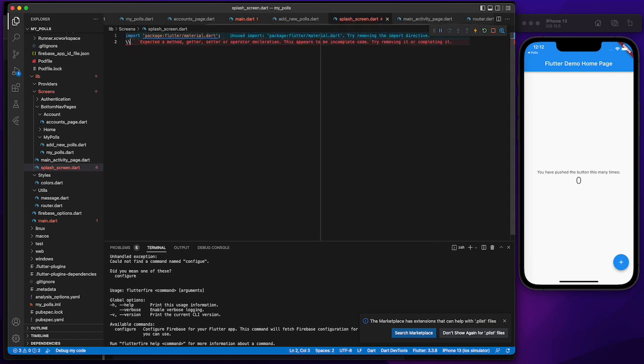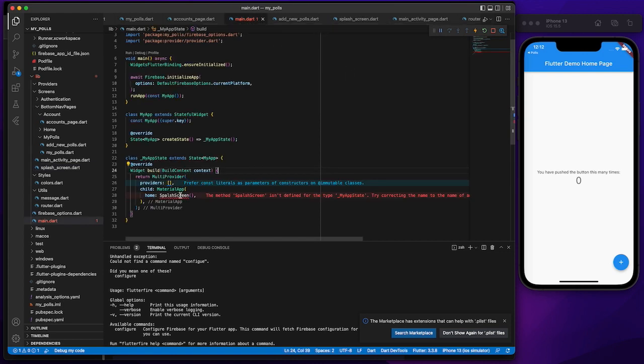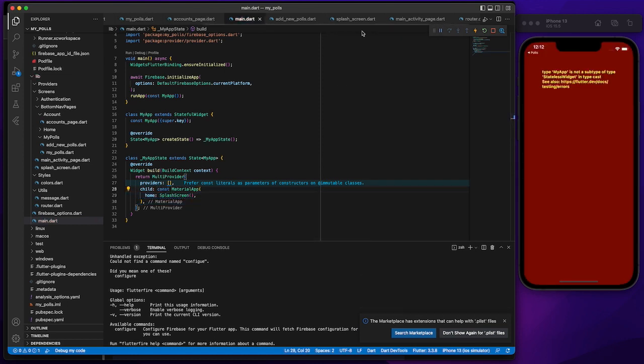Okay, so I'm going to quickly import the material package. This is also going to be a stateful widget as well, and we're going to call it SplashScreen. Inside here, I'm just going to quickly import the splash screen. I think the spelling is wrong. Okay, so you want to make it a constant, yeah, to avoid that error. MyApp is not a subtype of StatelessWidget, just run hot restart and everything should be working.